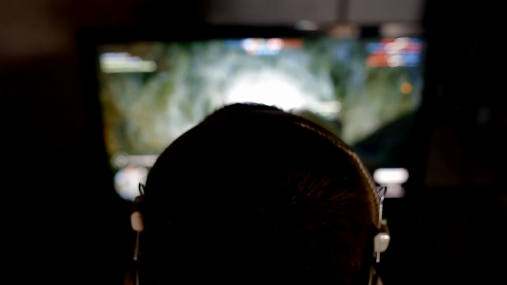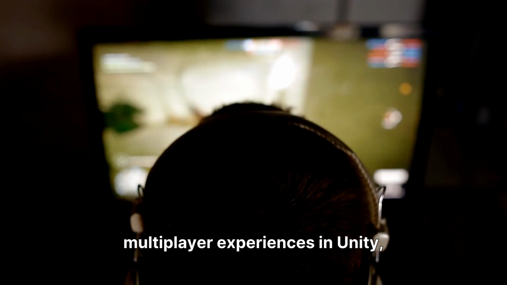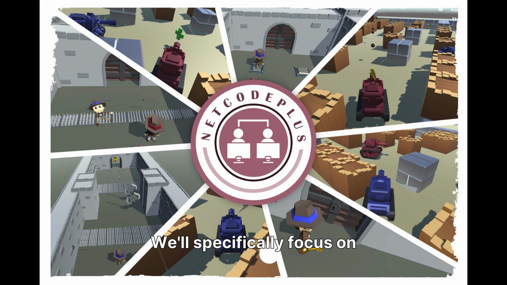Understanding these elements is vital for developing robust multiplayer experiences in Unity, ensuring smooth and responsive gameplay that keeps players immersed. Without a solid grasp of these concepts, your multiplayer game could suffer from desynchronization and a poor user experience. We'll specifically focus on Unity's netcode for game objects, a free and straightforward solution for building your multiplayer projects. This powerful framework simplifies many of the complexities of network programming, making it accessible even for beginners.